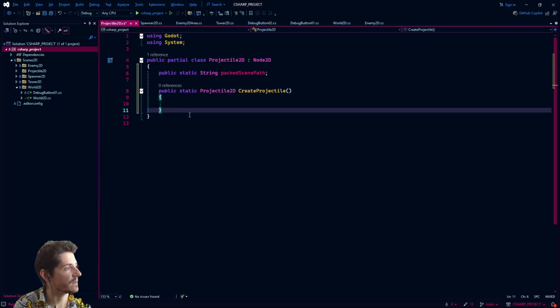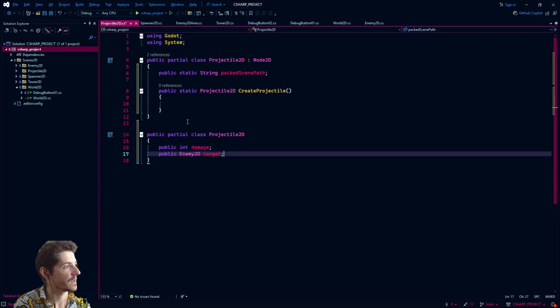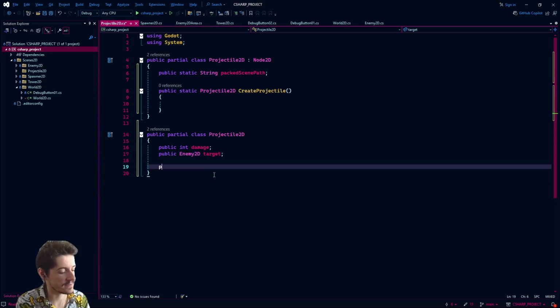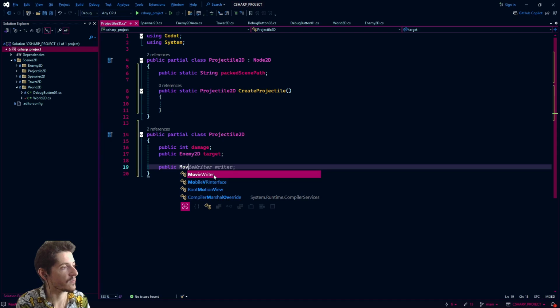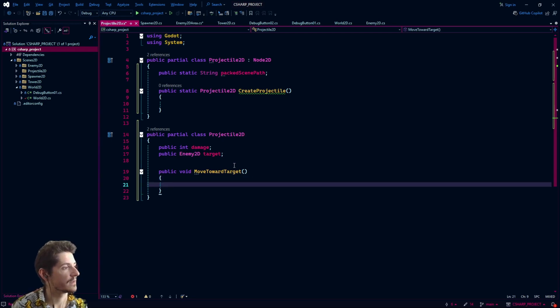Okay. So I'm gonna do just like last time. I will separate this code in two parts. So we have the public partial class Projectile2D, and here we have the non-static code. Okay, so we have the damage, we have the target, and at some point we will need a move, so a public void function, MoveTowardTarget. Let's start feeding those things a little bit.